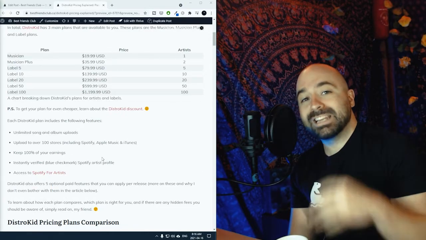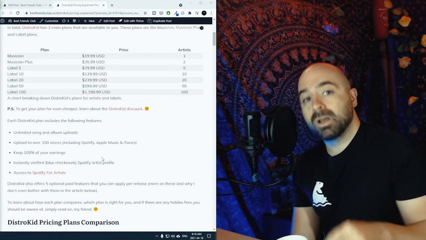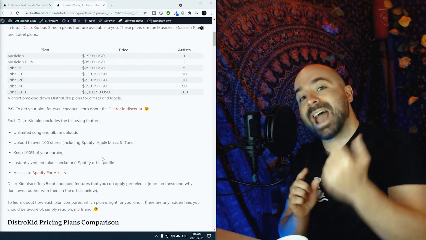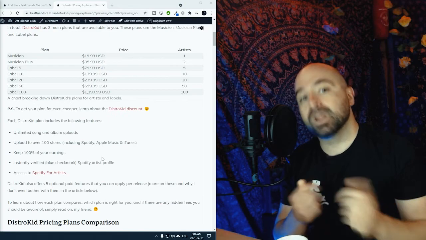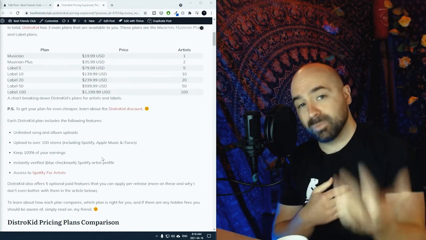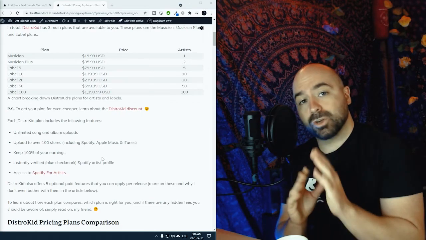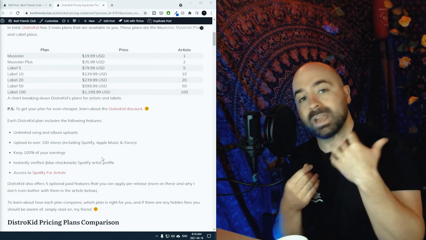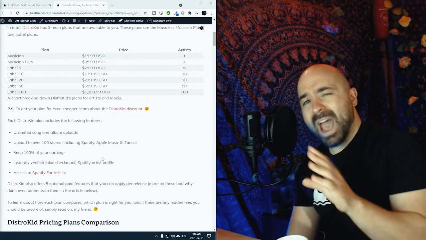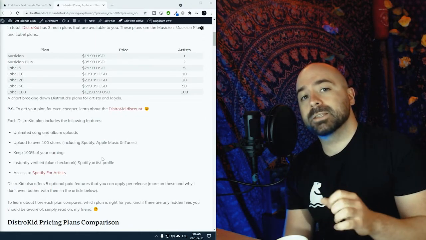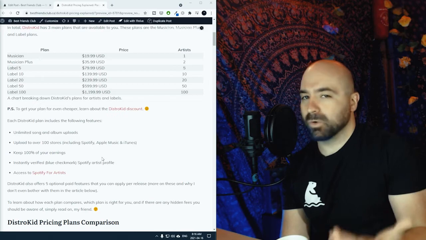You get the ability to instantly verify your Spotify profile, which gives you that blue verified checkmark and access to the Spotify for Artists dashboard, where you can see stats and pitch to the Spotify editors, and some extra things like the ability to upload to YouTube and turn your basic YouTube channel into an official artist channel. DistroKid's also adding a bunch of features all the time to this list, but these are the basics and some of the more important things really.